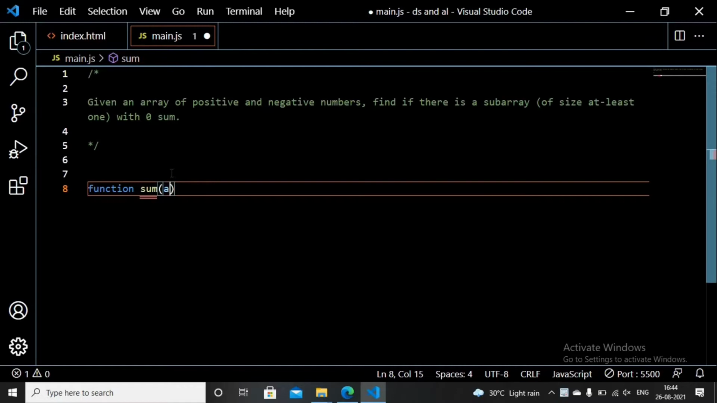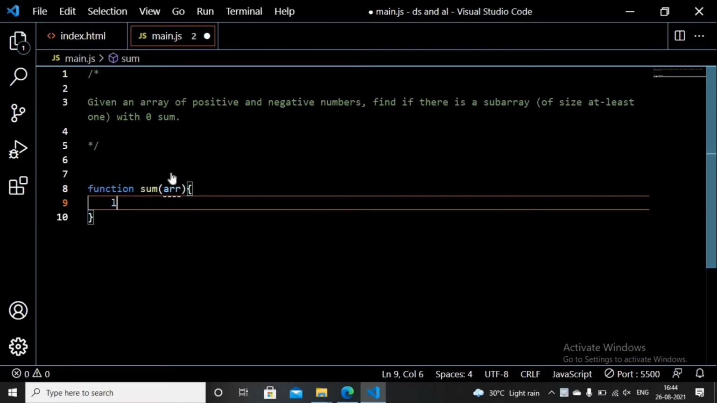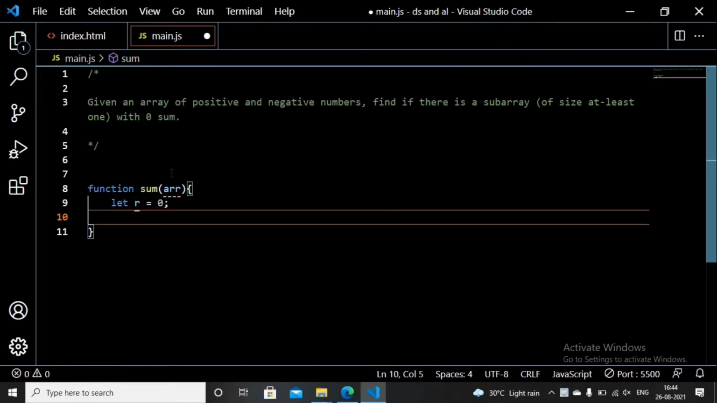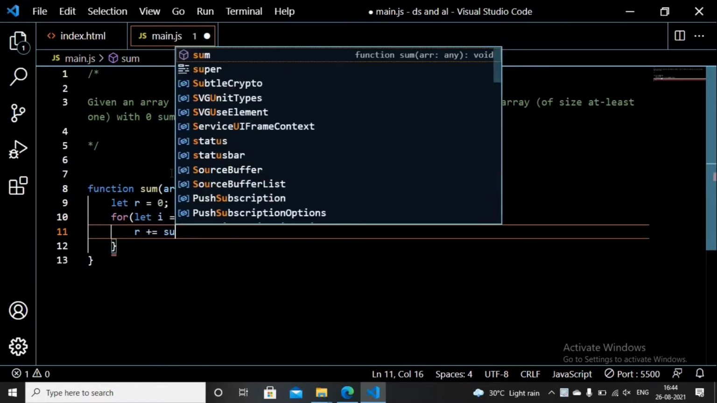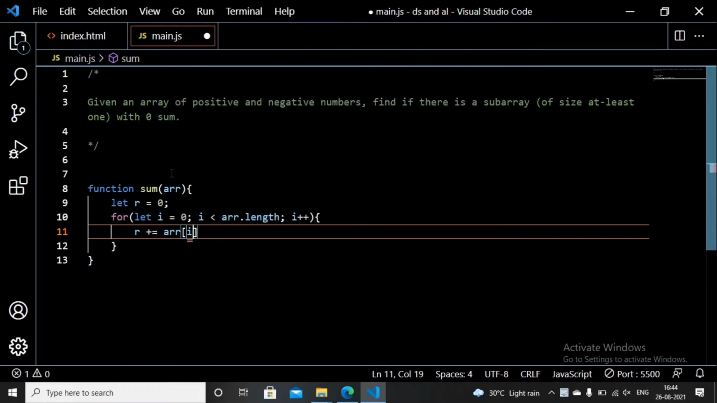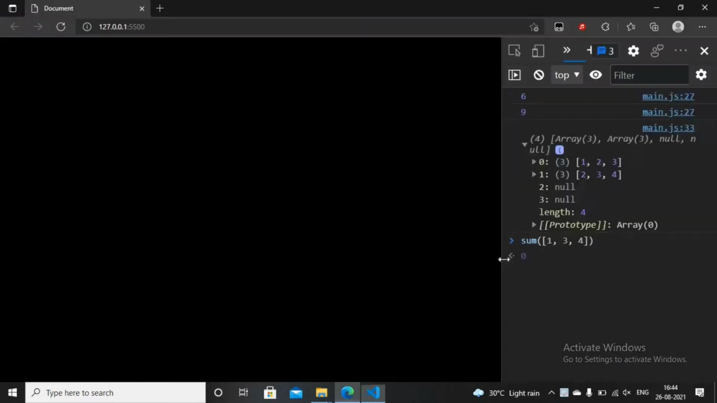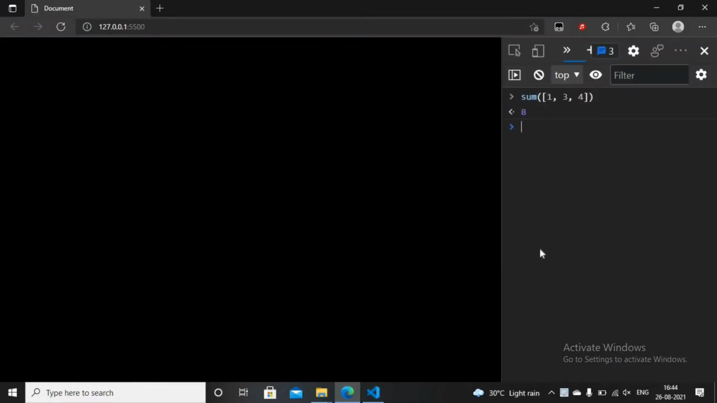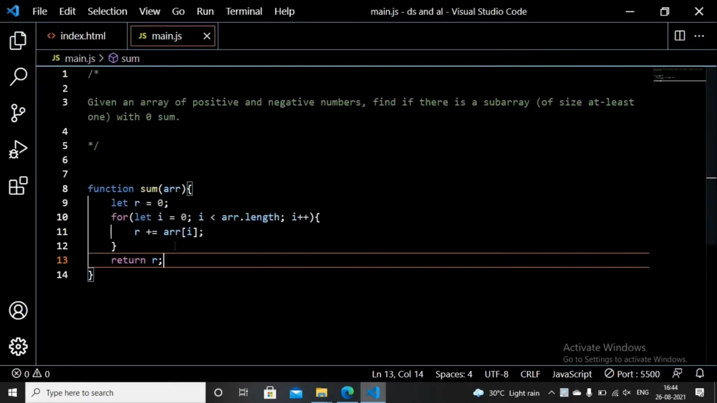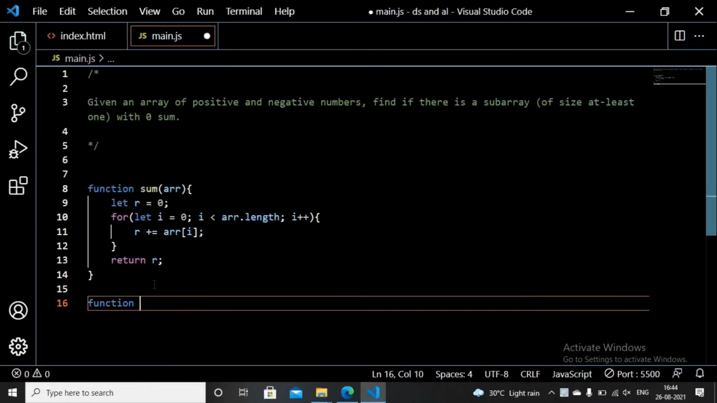Let's create a helper function sum which sums up all the elements in the given array. Function sum, let r equal 0, we go through all the elements in the array and add each to r, and return r. Let's try this. As you can see, the sum of 1, 3, 4 is 8.